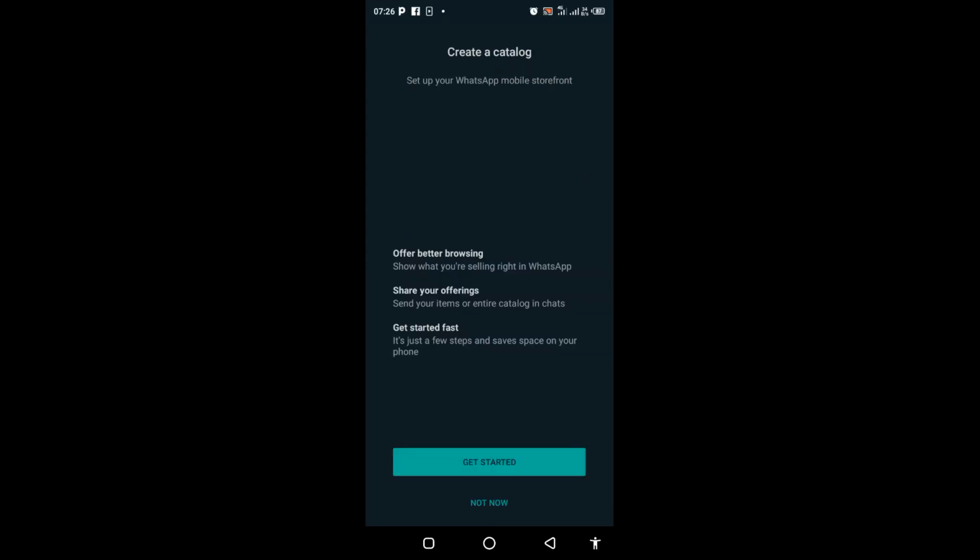Okay. Now, immediately the initialization has been completed, it will take you to the catalog page. This is your store site, your shop, where you can place adverts and others will see, or you share the adverts with others, and connect this advert to your Facebook profile and all that. So it says: Create a catalog. Set up your WhatsApp mobile storefront.